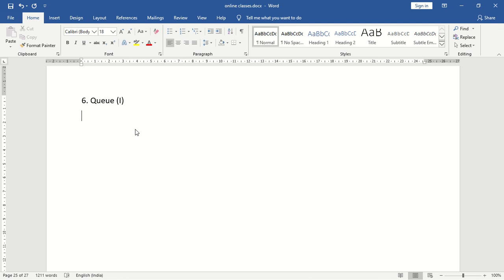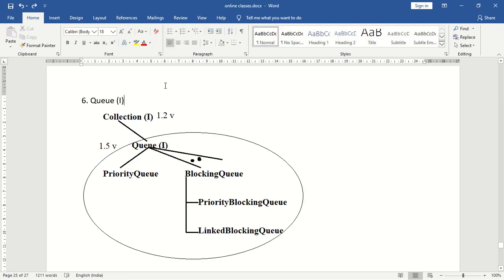So now we will see the complete hierarchy of the queue interface. So this is the hierarchy of the queue interface. So what is the queue interface? Queue interface is a child interface of the collection interface. The collection interface was introduced in Java 1.2 version, and the queue interface and all its implementation classes were introduced in Java 1.5 version.